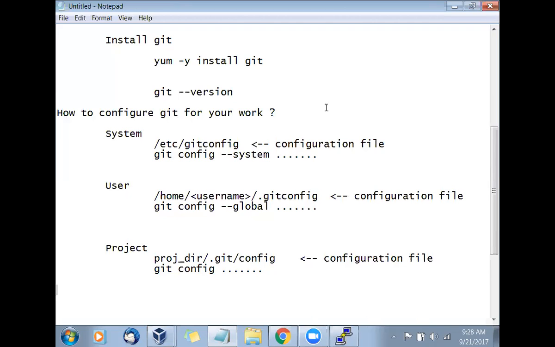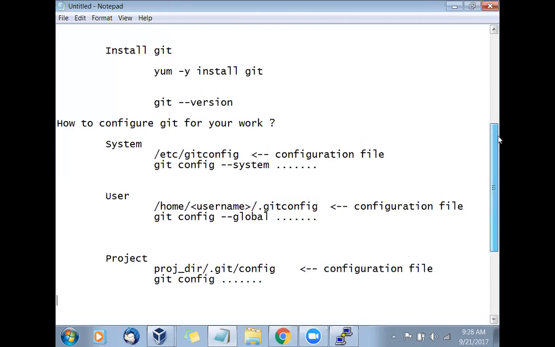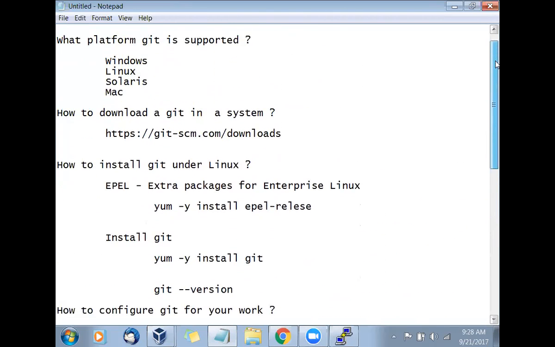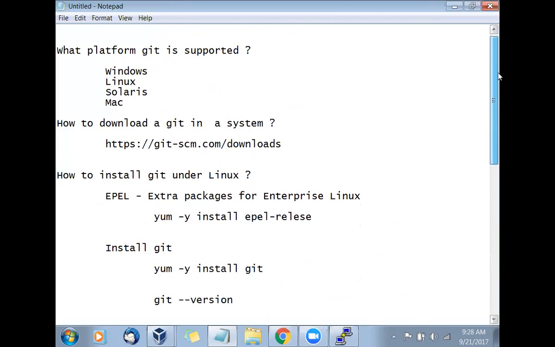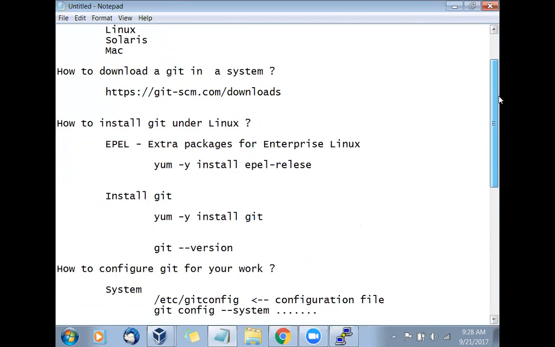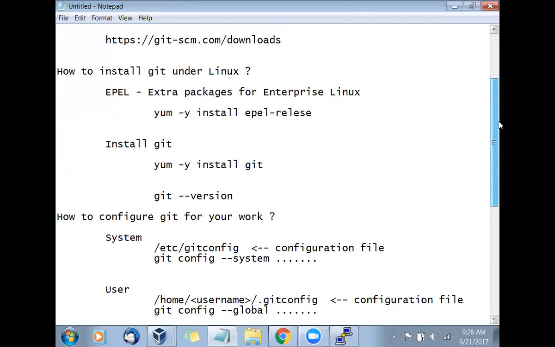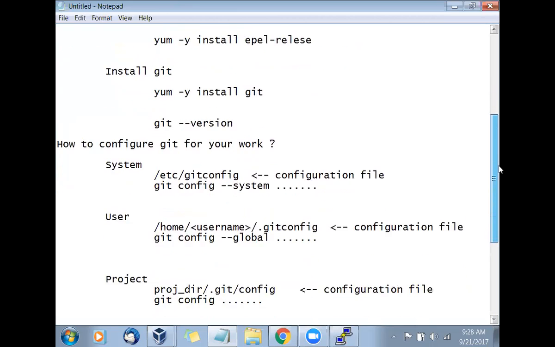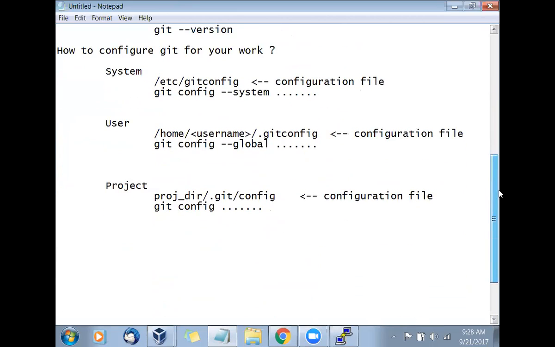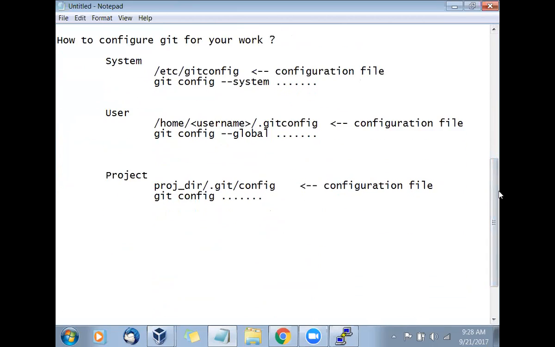Okay. So for the members who joined late, what we are doing is working with Git. We have covered which platforms it supports, where you can download Git, how to install it, and now we are in the section on how to configure Git for your work. There are three different levels of configuration: the system level, the user level, and the project level.